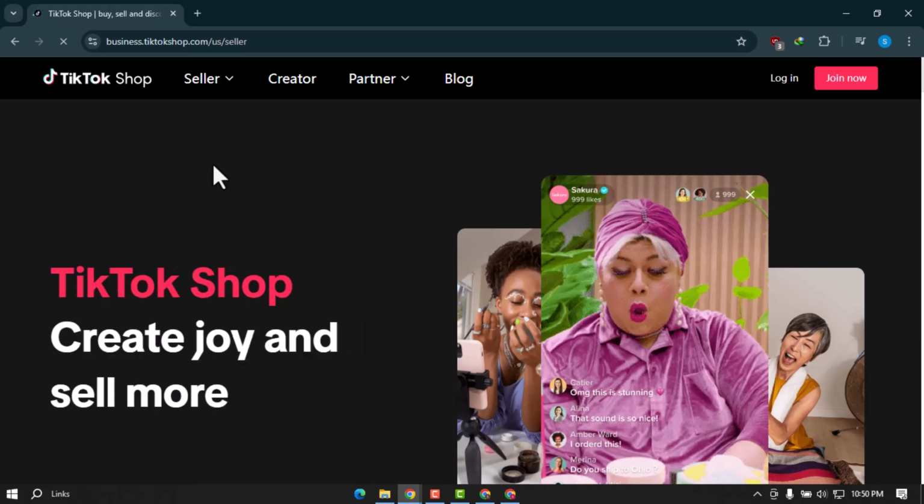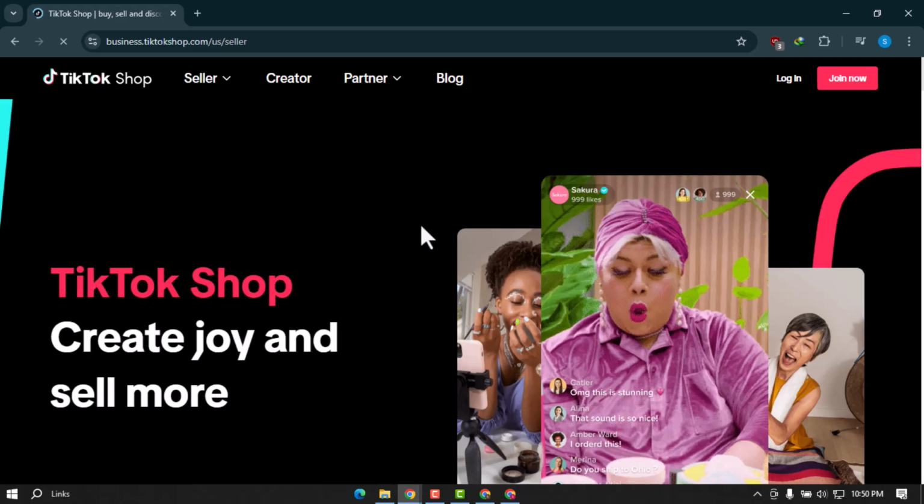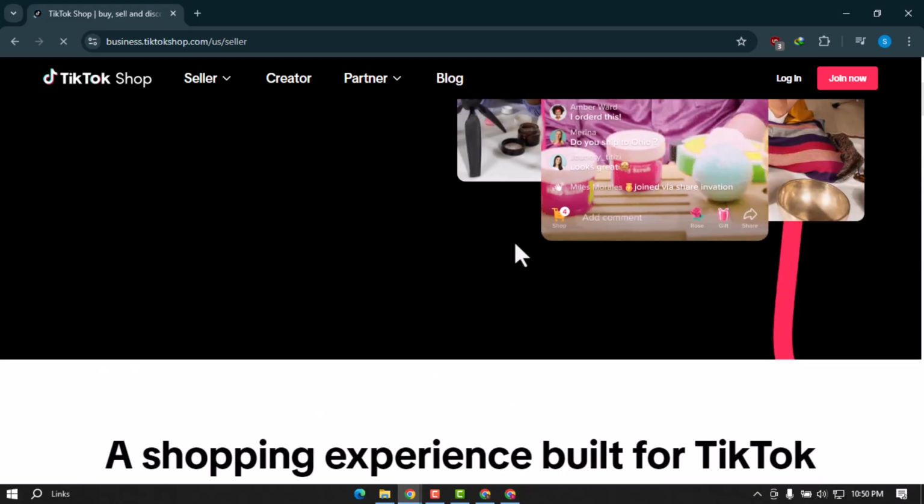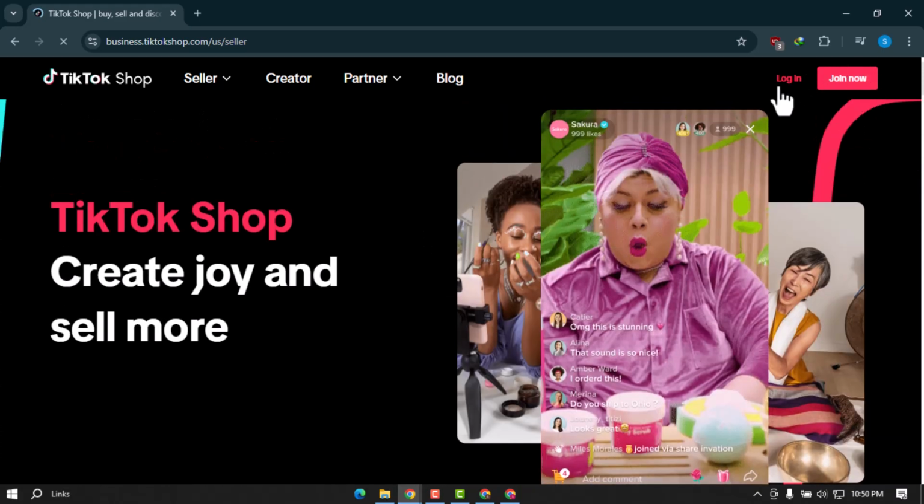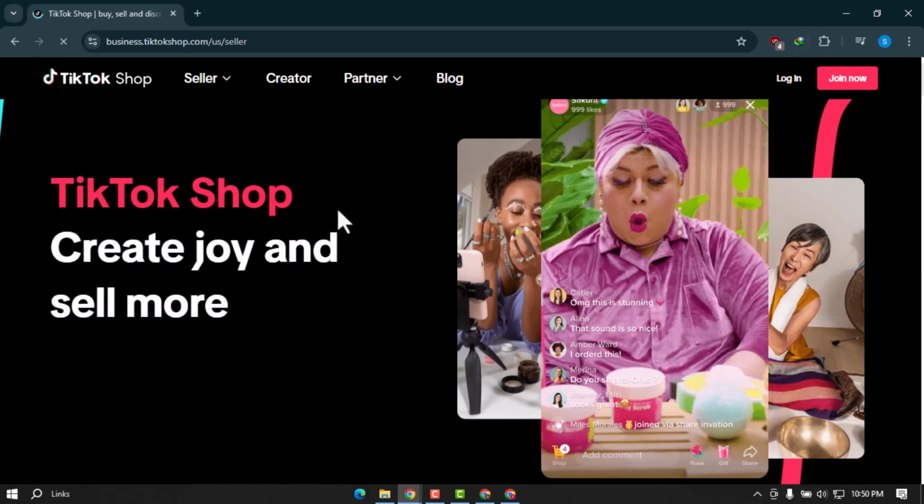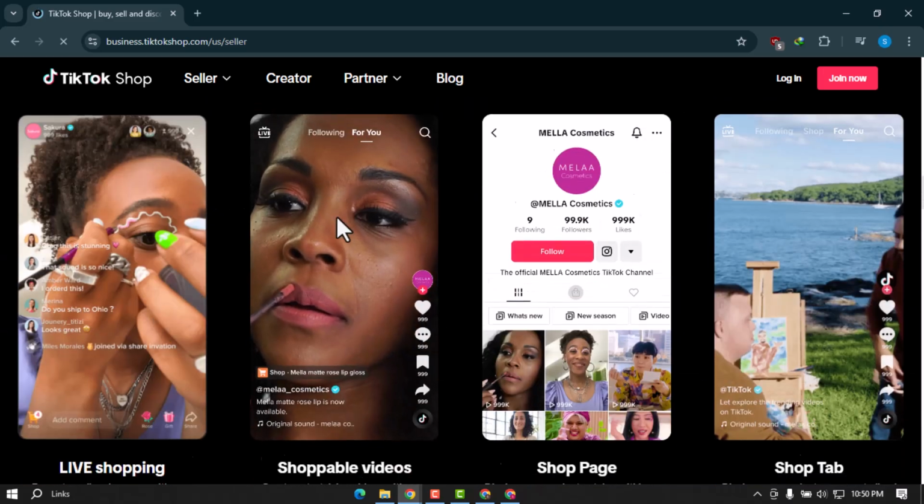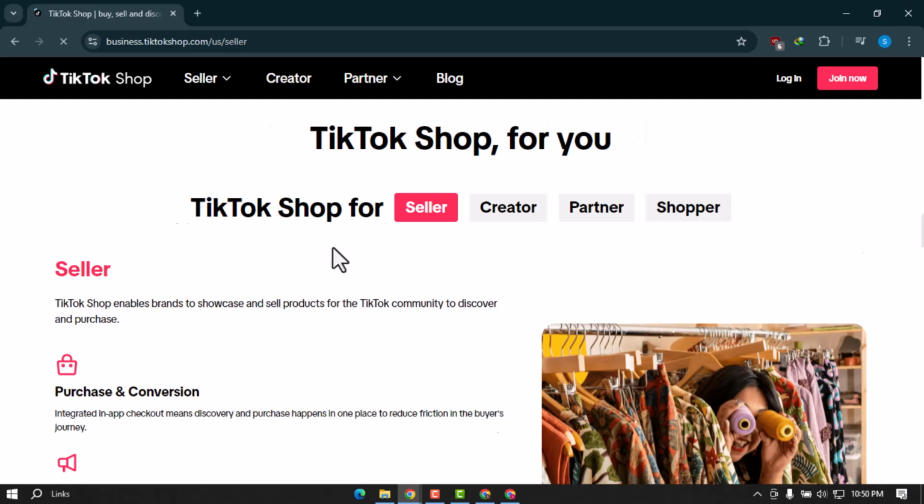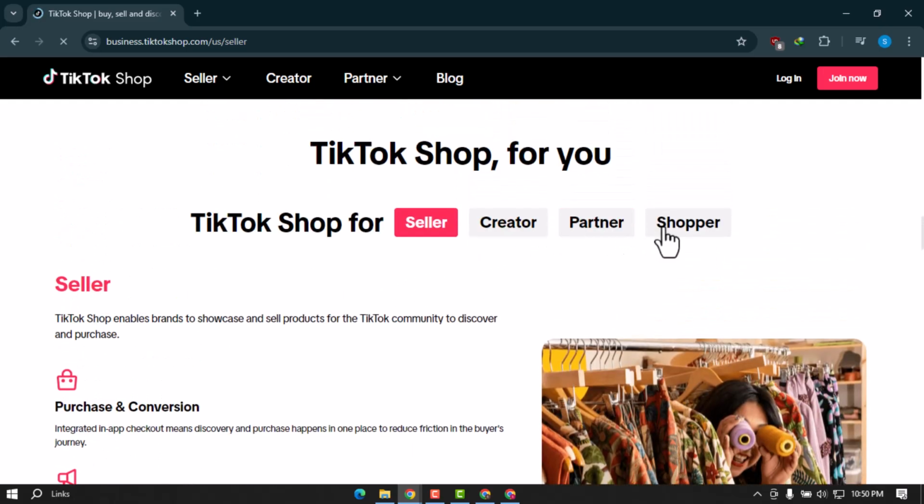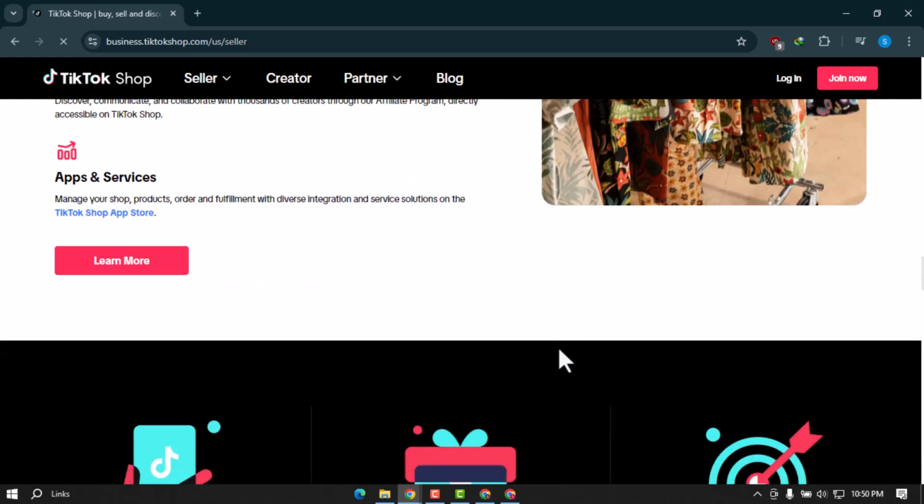Once you do this, you will land on this page. Now all you need to do is just click on login, and just log in with your own TikTok account. And this is how you can access your TikTok Shop. If you're a seller, creator, partner, or shopper, you can access it.